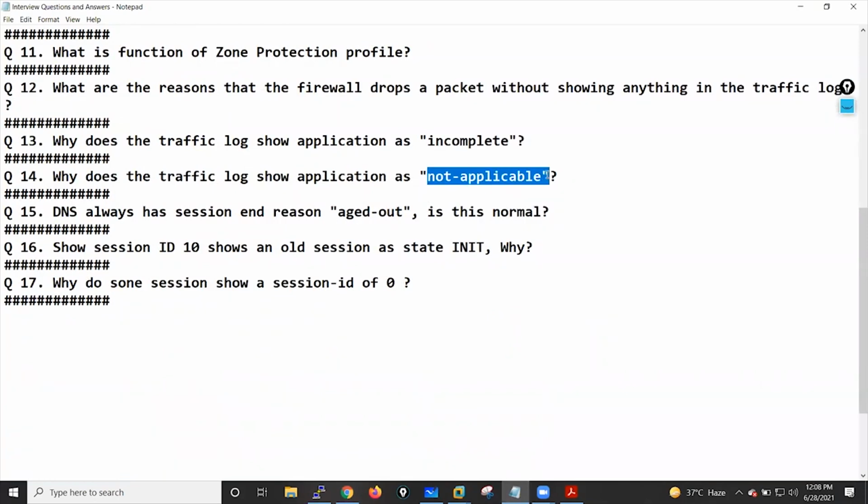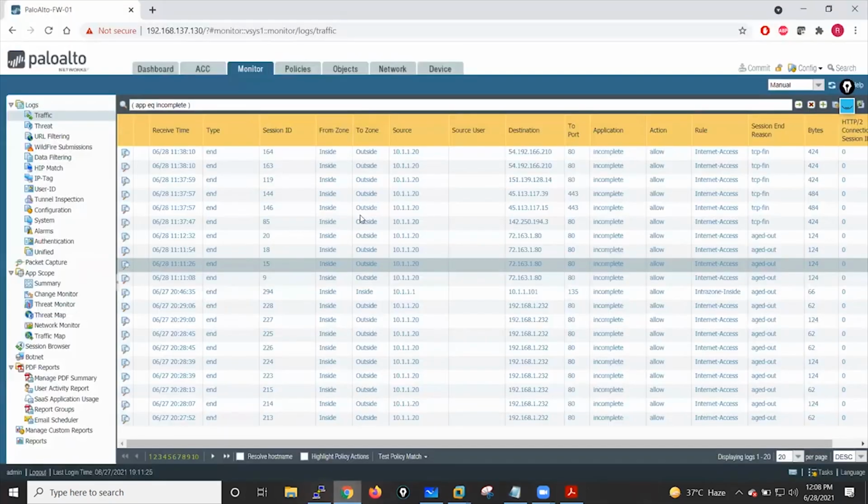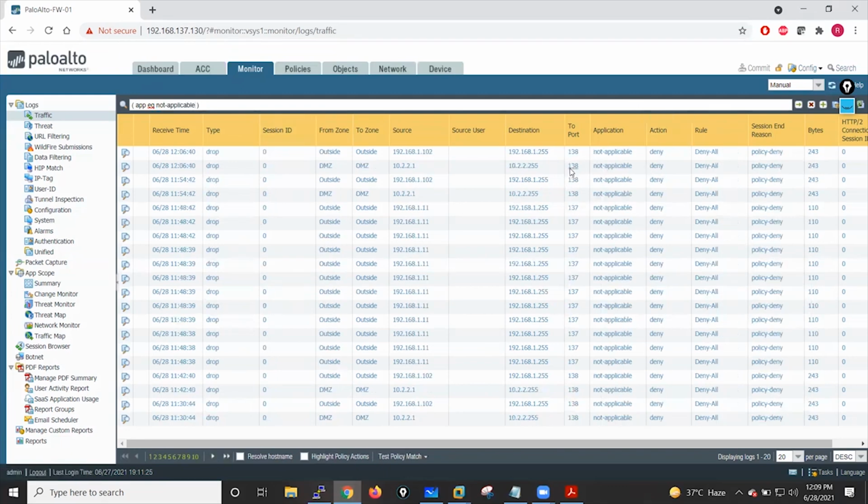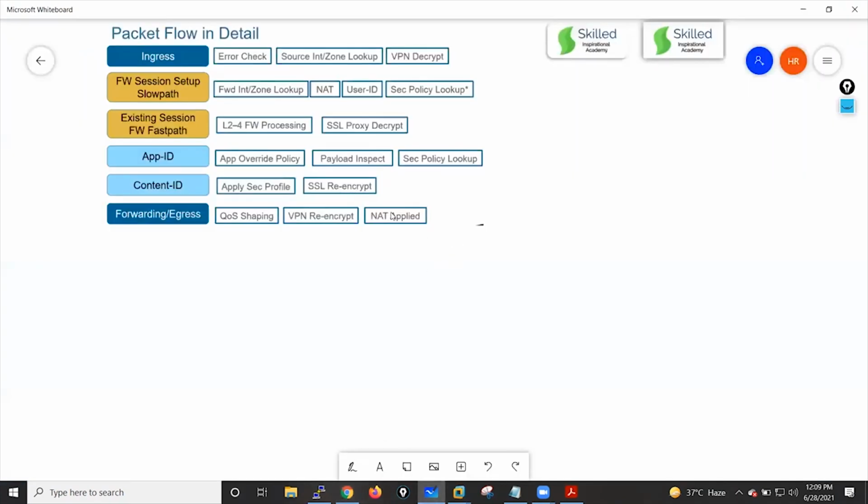Now the next question, which is not applicable. Sometimes we will get our application as not applicable. If I do a search for not applicable, you will see some logs which show not applicable. Why will we see this kind of message? Let me tell you guys. If you want to understand this one, you have to understand the application shifts, guys.